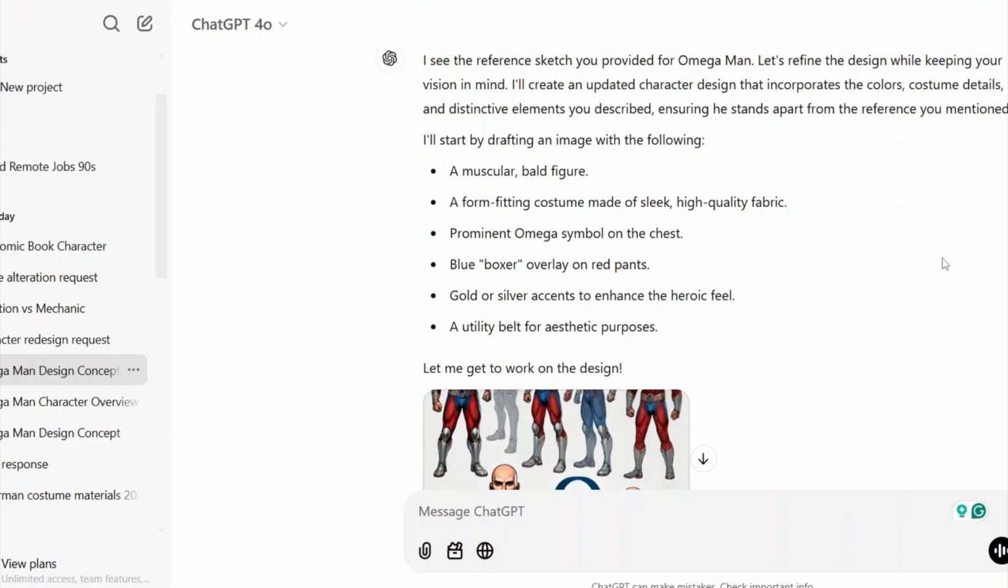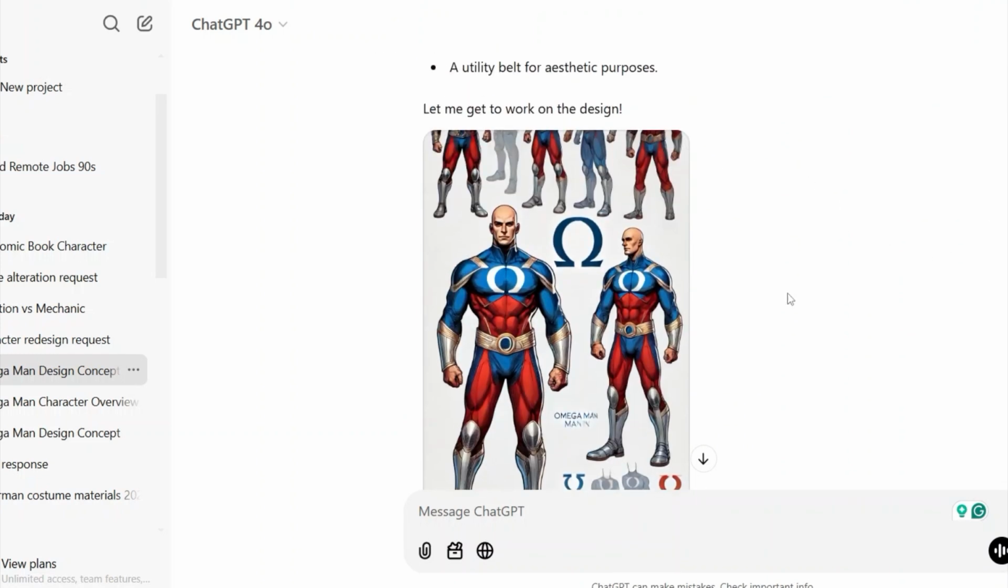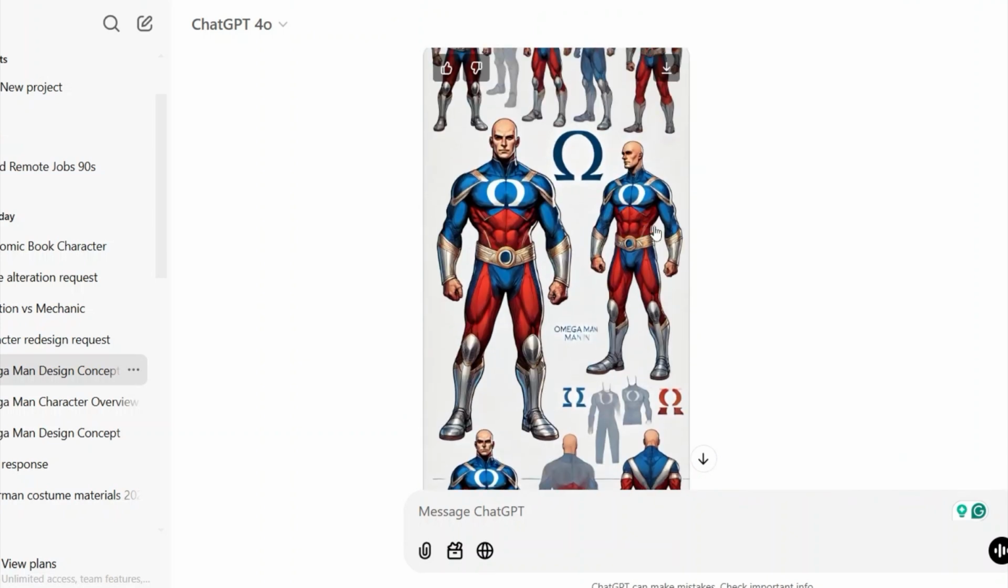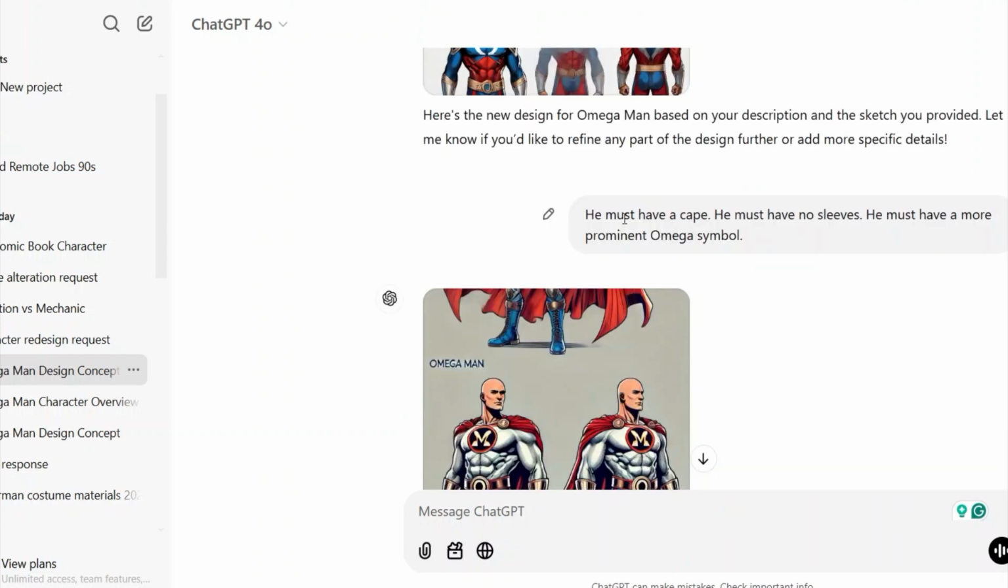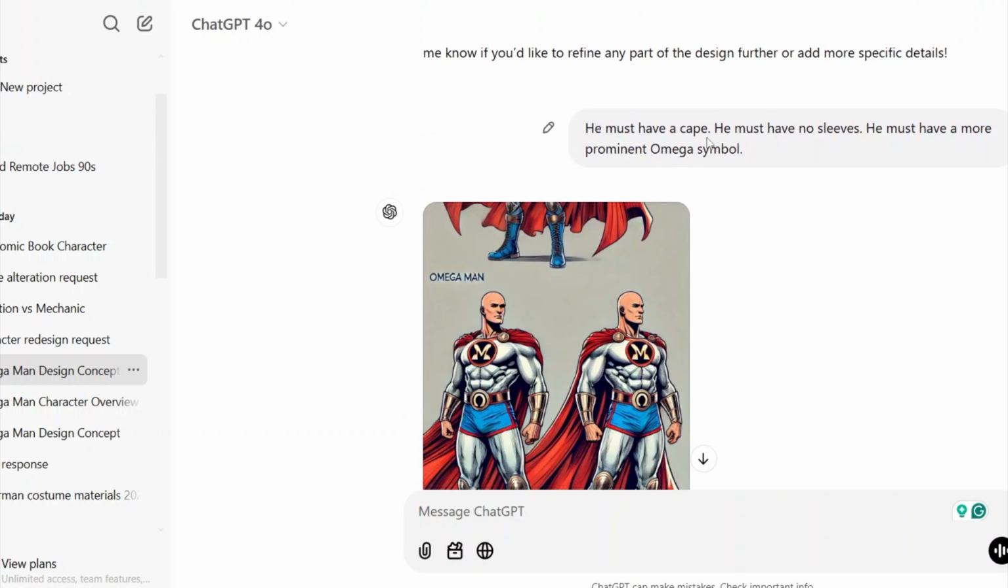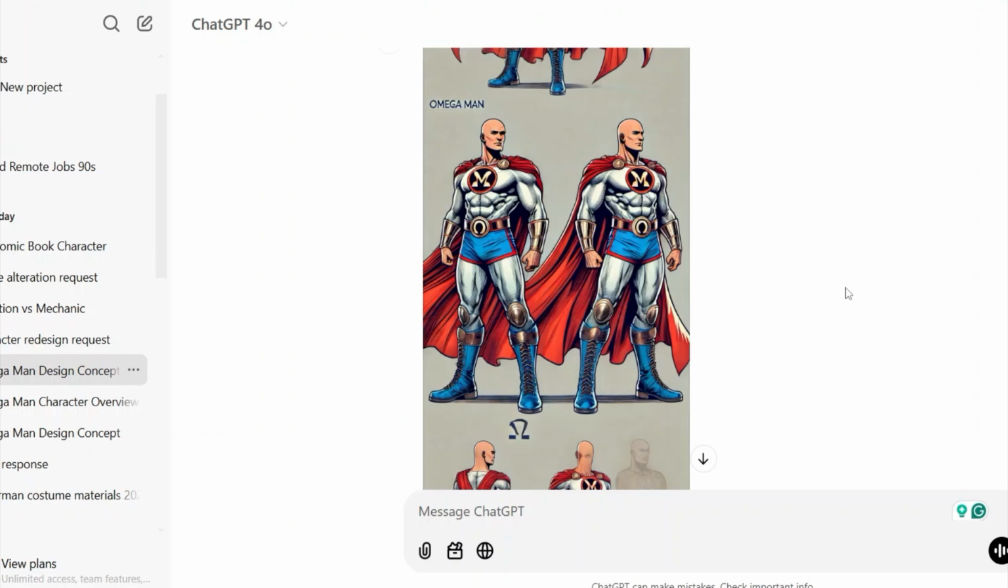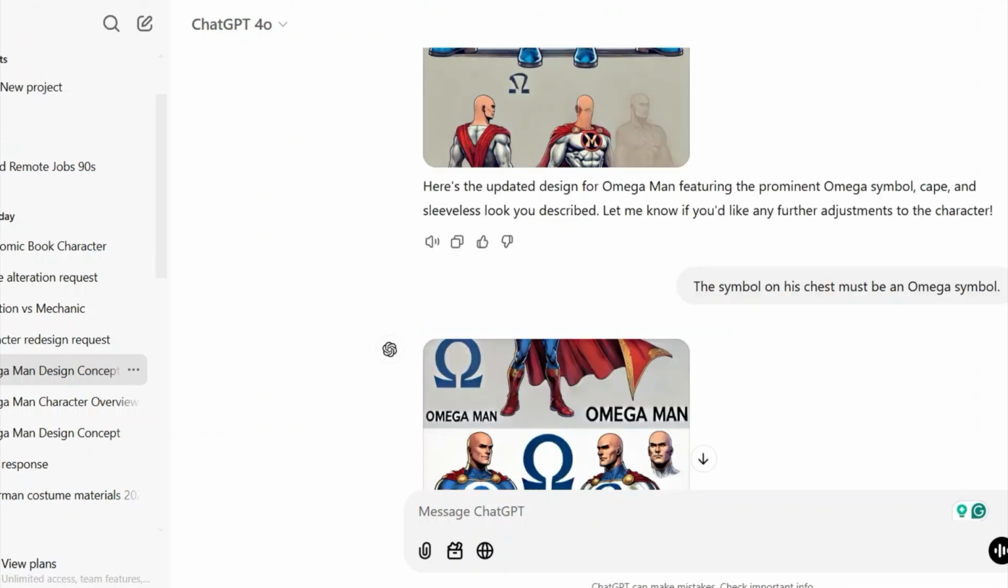Something I didn't really like is that it was showing a lot of these iterations. Like front and back is kind of cool, but I just wanted to see the front and one costume. But this was a pretty cool design, and I had forgotten to ask about the cape. The boxer shorts obviously didn't work out here, but that looks cool. The Omega symbol still didn't work out quite right. Cape, no sleeves, prominent Omega symbol. That ended up being an M.